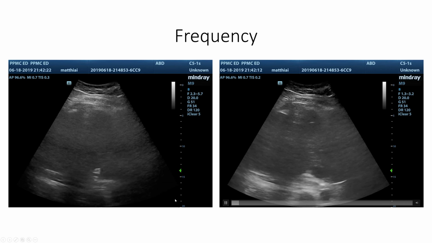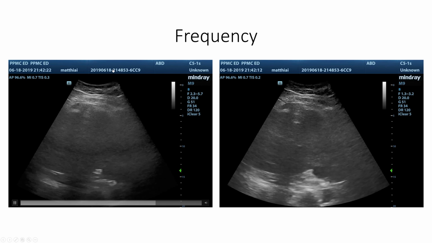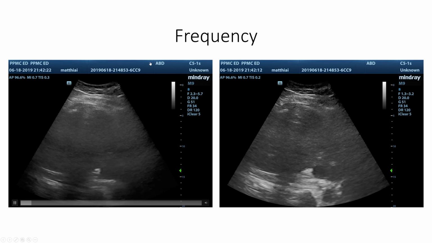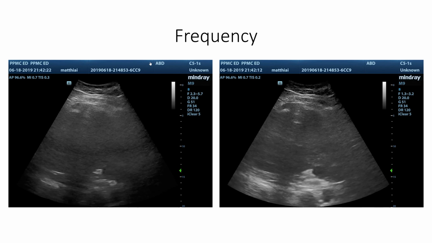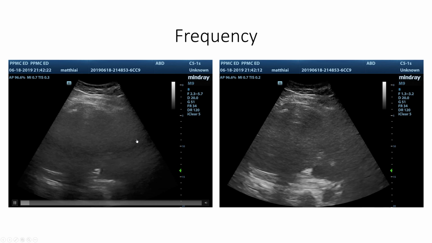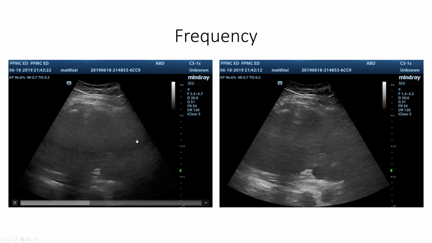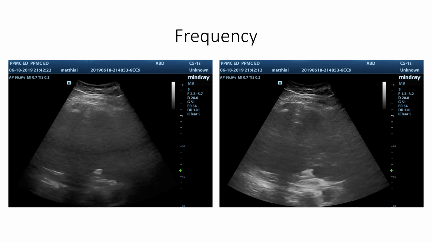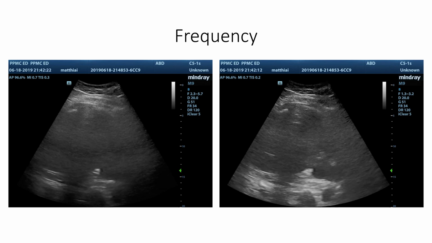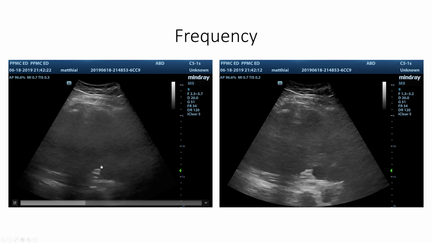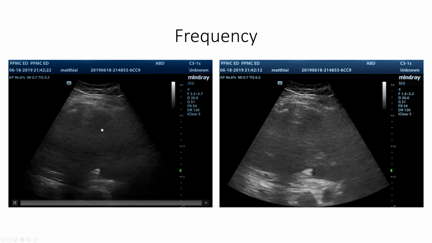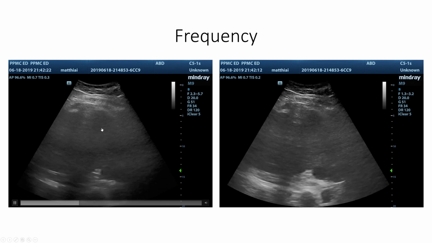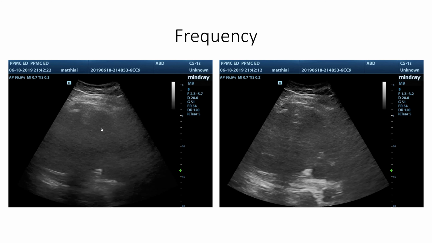The story that you've probably heard about frequency is that lower frequency penetrates better. It goes through the tissues without getting attenuated so much, but it is a lower resolution. Typically, we want the highest frequency we can get away with without having the sound get attenuated too much.